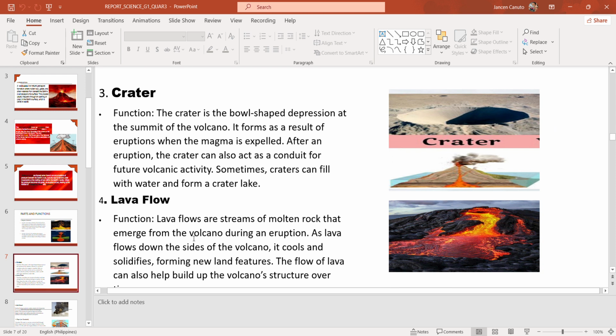Lava flows are streams of molten rock that emerge from the volcano during an eruption. As lava flows down the sides of the volcano, it cools and solidifies, forming new land features. This can also help build the volcano's structure.